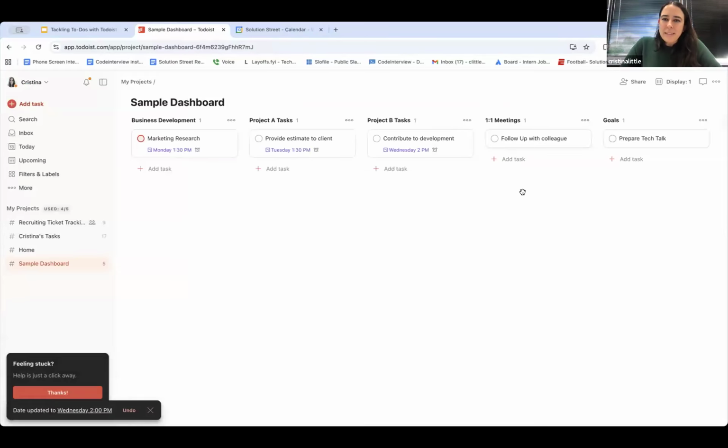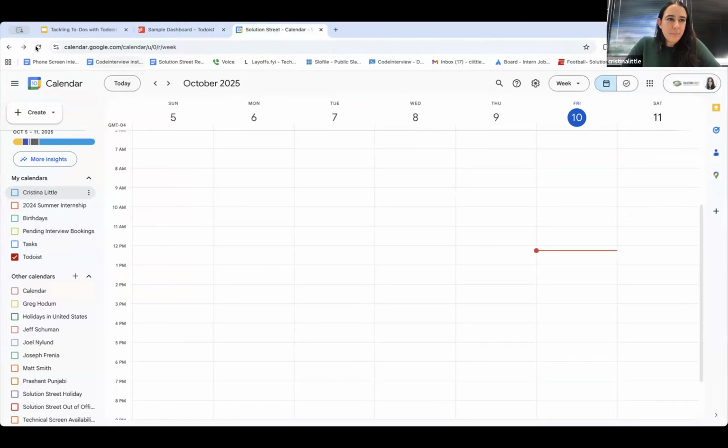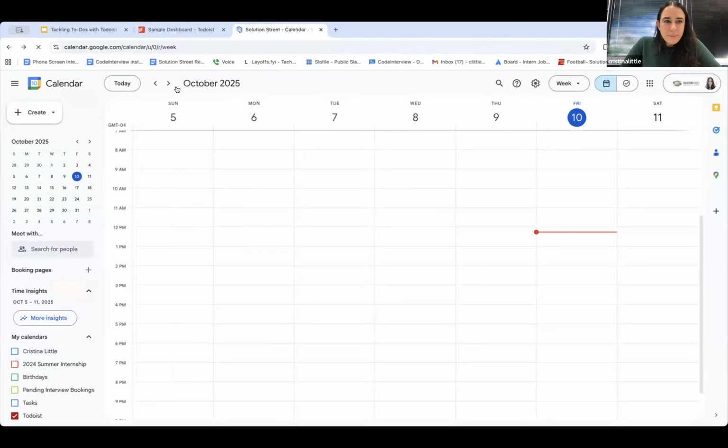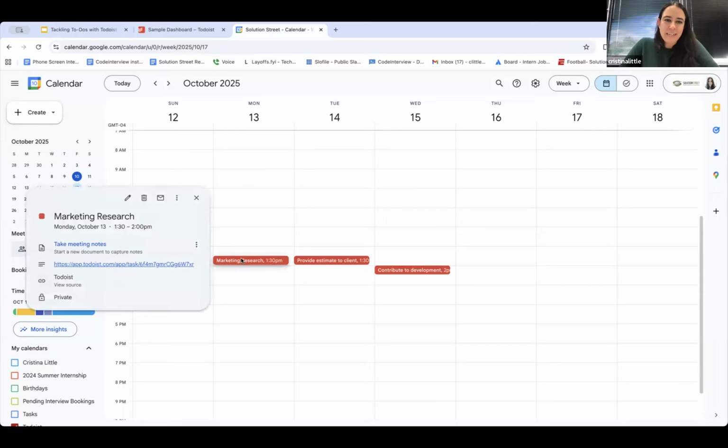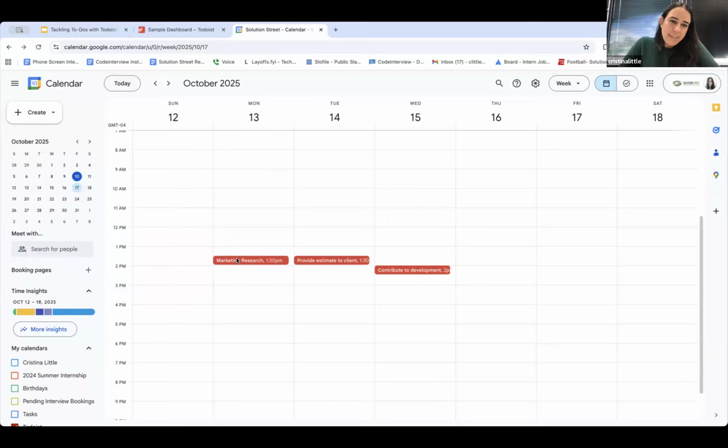Okay, so that's a good place to get started. I'm going to switch over to the calendar here, let me refresh and go to next week. So here, this is my Google Calendar. These red events are the tasks from Todoist. And even from my calendar, I could adjust this as needed. Like if I wanted it not to be at 1:30 p.m., I could always drag it around, move it.